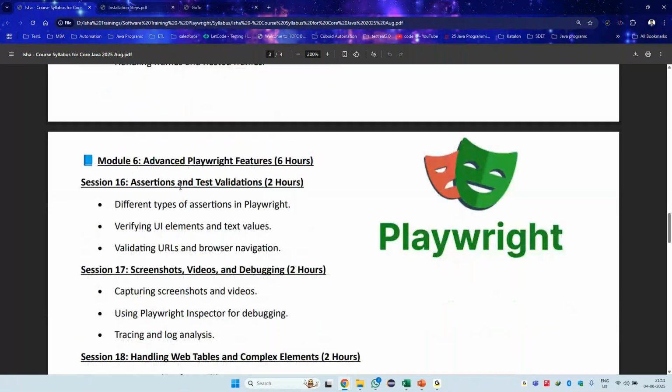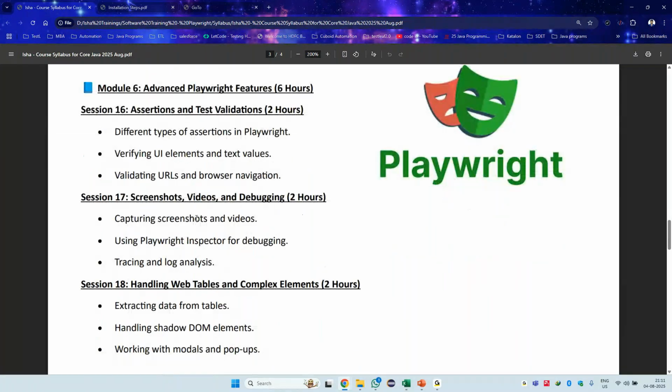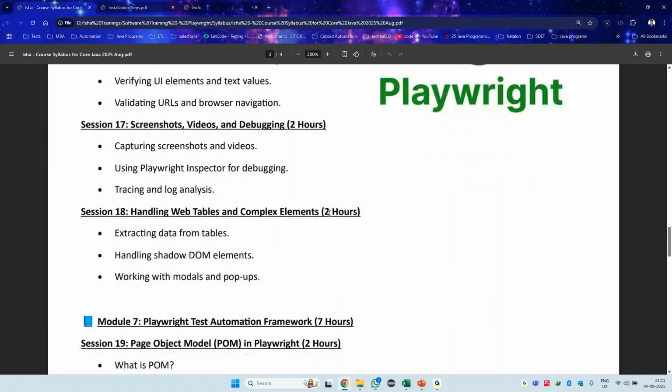And then we'll be learning about the assertions and the different types of assertions that are available in Playwright, which are inbuilt, and how to verify a UI element, how to verify text values, and how to validate the URLs and browser navigations, and how to capture screenshots and videos, and how to debug, and how to get the log. All those things we'll be seeing. And then how to handle web tables, complex elements, all these things. Okay, and shadow DOMs.